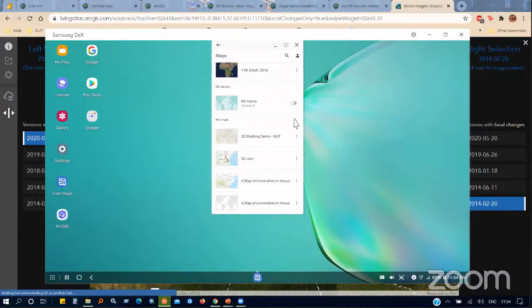We have battery optimized location tracking. We have tracking capability just right here. We can see my tracks. You can enable this. We have dark mode support for iOS and all that. So those are basically what you can access from Field Maps as the new release.